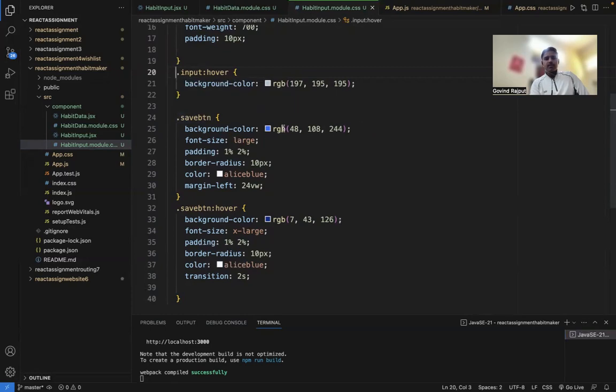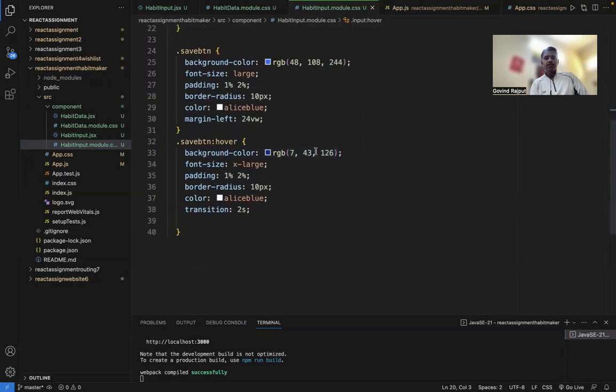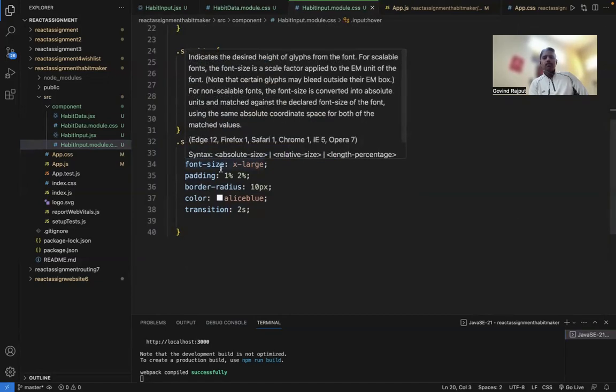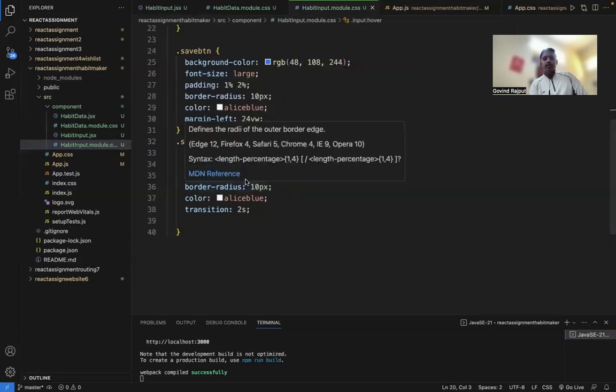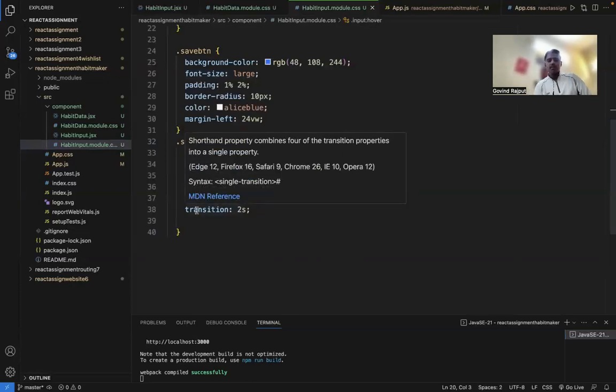Save button: background color is blue, and font size large. Padding is 1% left to right, and 2% top to bottom. Border radius is 10 pixel, and color is ice blue. Margin left is 24 vw. Save button hover: background color is this, and font size is x-large. Padding is 1% left to right, and 2% top to bottom. Border radius is 10 pixel, and color is ice blue, and transition is 2 seconds, which means on hover the button will take 2 seconds.